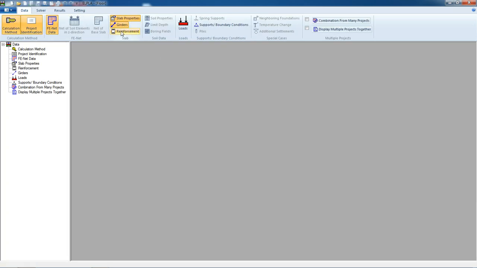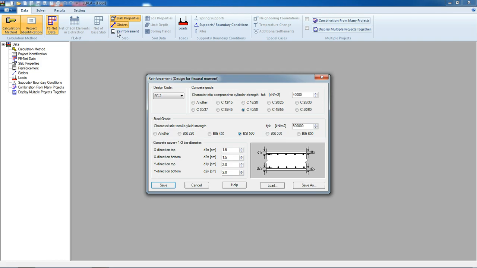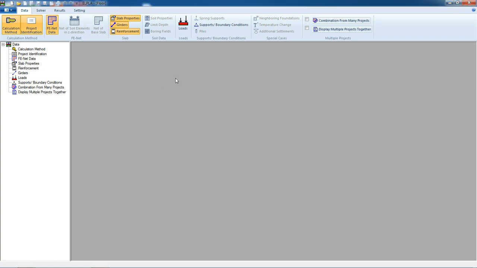After that we have reinforcement. Here from design codes we can select the code we will use for design, and we will select the Euro code or EC2 with concrete C30 and steel 500. Then save it.